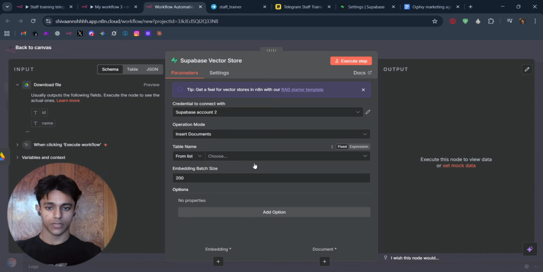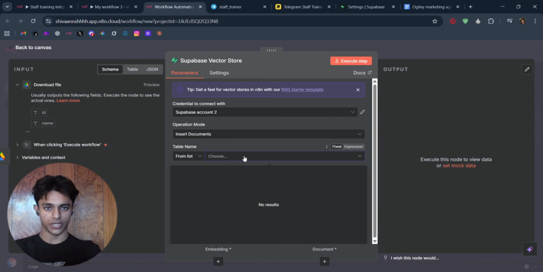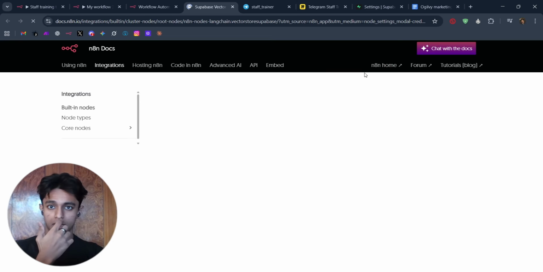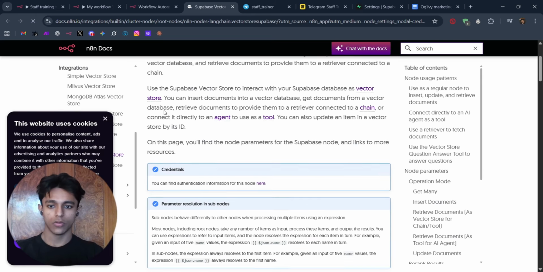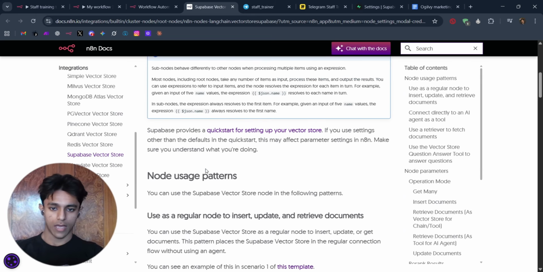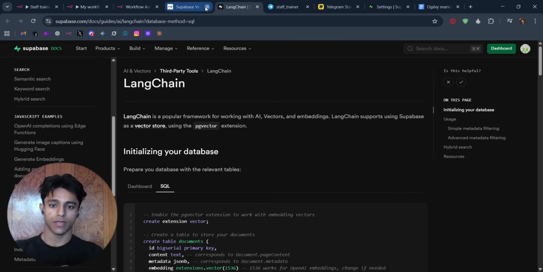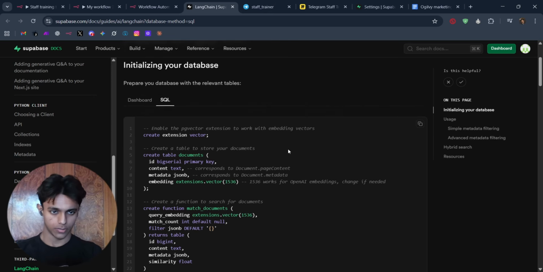Okay, now here, as you see in the table name section, we actually have to select the table which contains our document, but here we have no results because we have set up no table inside our Supabase account. So what you're gonna do is go to docs, and it will open a documentation for you. You just scroll down, and here we have a quick start for setting up your vector store. Click on this, then you get this SQL command right here.